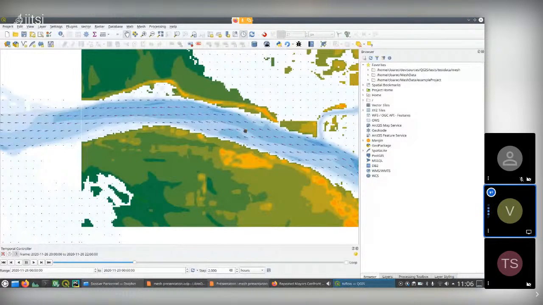So here, I will do something. What I will do is load a mesh layer from scratch.